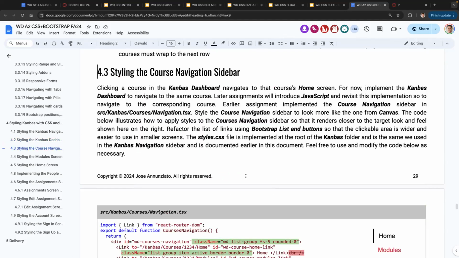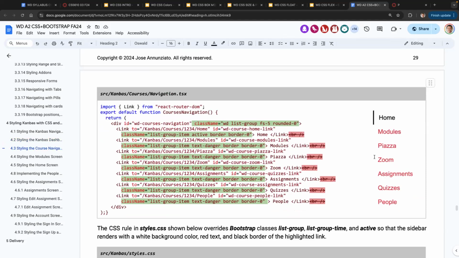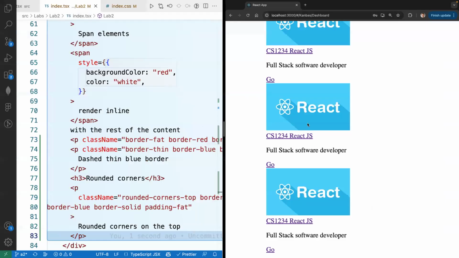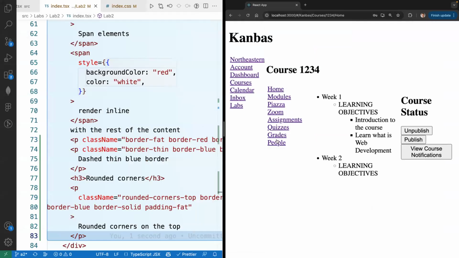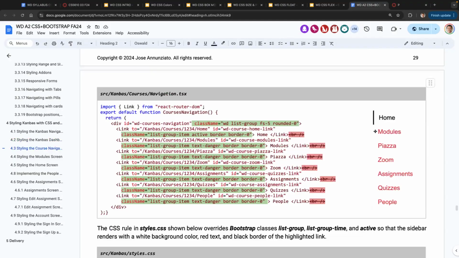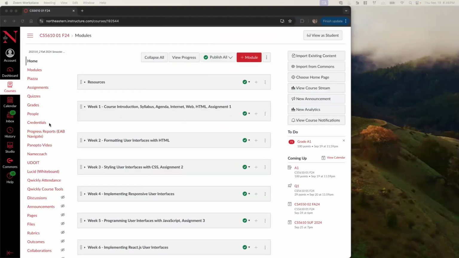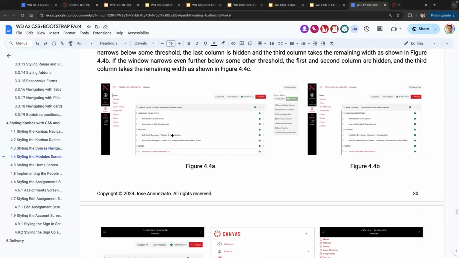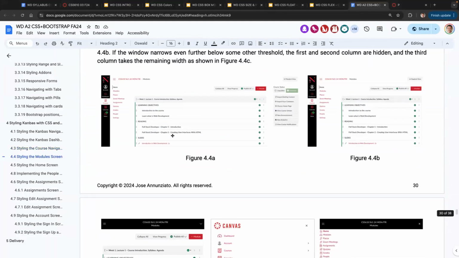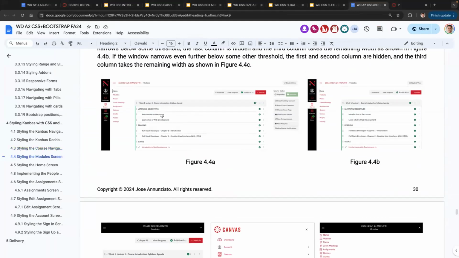Okay. And also, revisiting the implementation of the course navigation, so that when you go into a course, there's a set of links. We're going to style it so that they look more like the target look and feel, where the font is red on white, we have the highlighted item with a bar on the left, and it changes the foreground to black. So we go through that exercise, and then we style the modules so that it looks more like this.